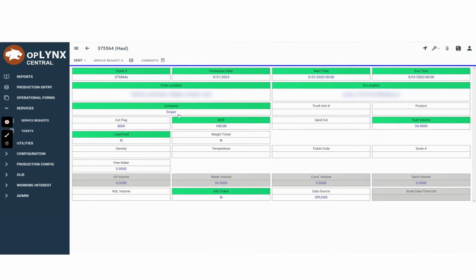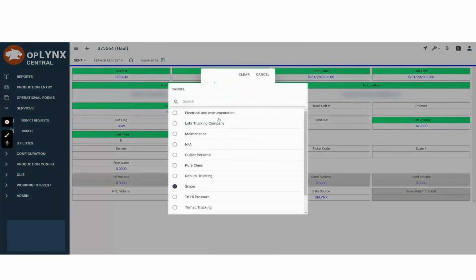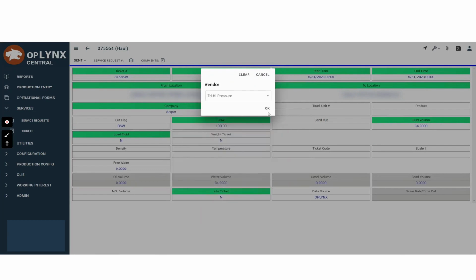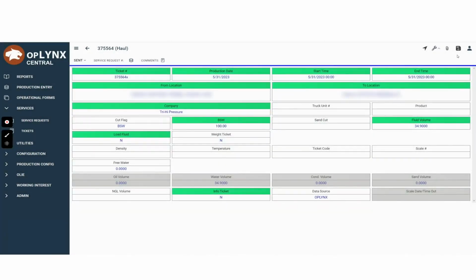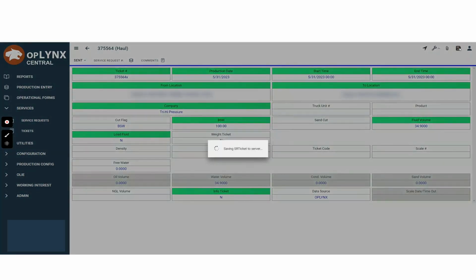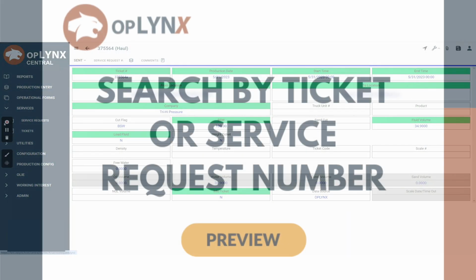If you wanted to change the company, i.e. the vendor, you can click on that and select from your drop-down the correct vendor name. Same thing, make sure you save your work. And you're all set.